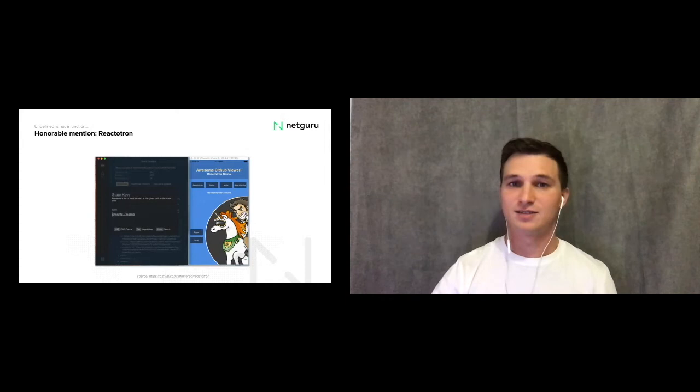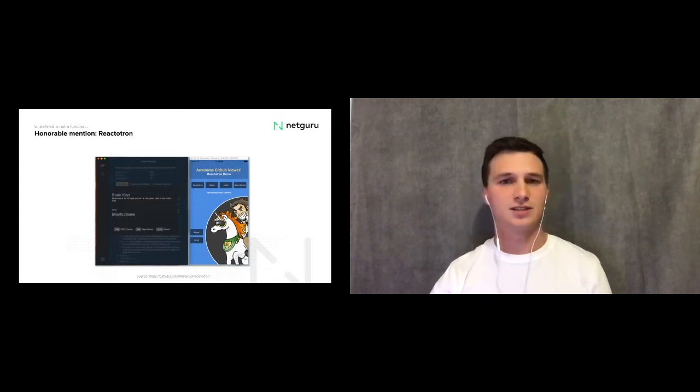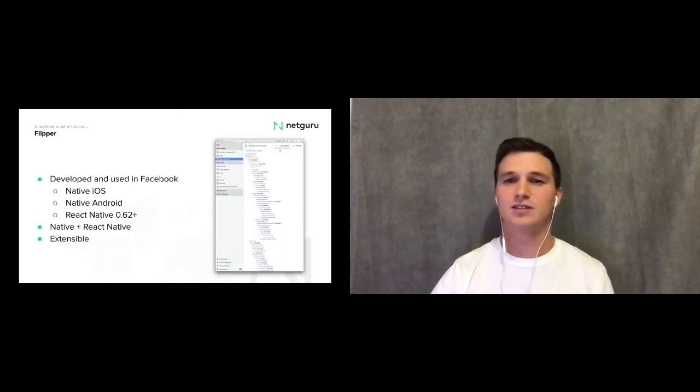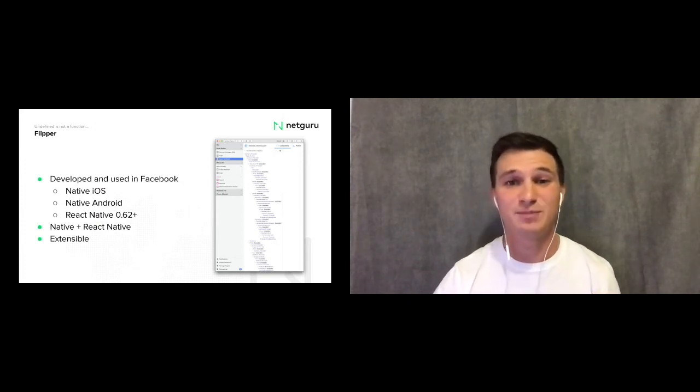And last but not least, Flipper. Probably Flipper is one of the newest tools among those presented. Created by Facebook, this open source tool officially supports React Native from version 0.62. It is used in Facebook for native iOS and Android apps too. Flipper is unique as it allows us to debug our mobile app on two different layers, native and React Native, at the same time.